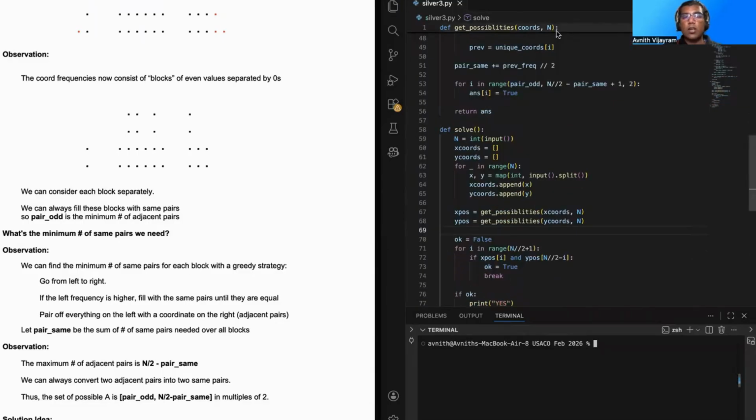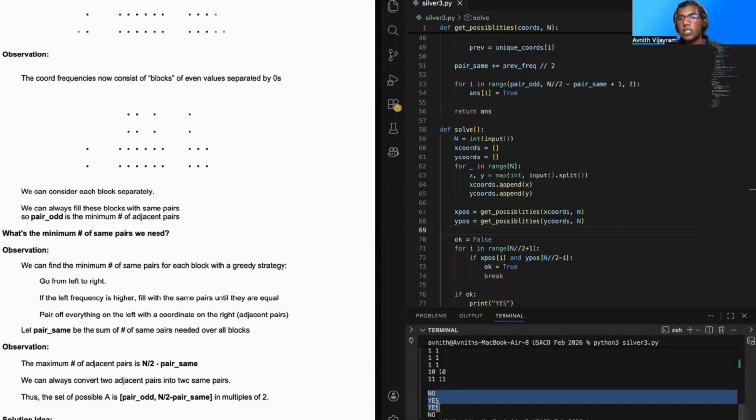So now we can test our code on the sample test case in USACO. We can run our code, paste the sample test case, and we see that it gets the correct answer on the sample test case. And this solution will get full credit for this problem.